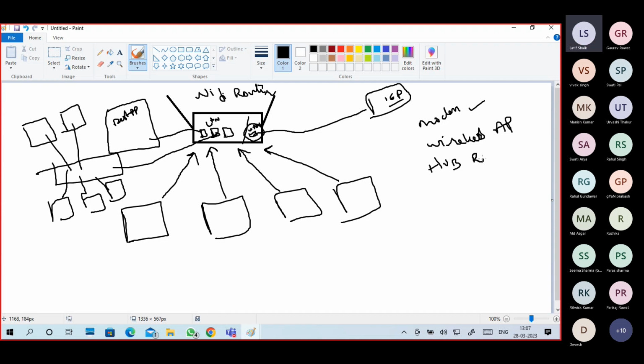And where is the router? So where is the router here? It is a built-in router also. It contains one.